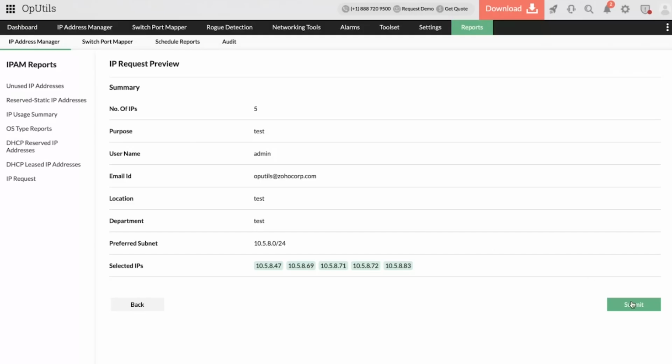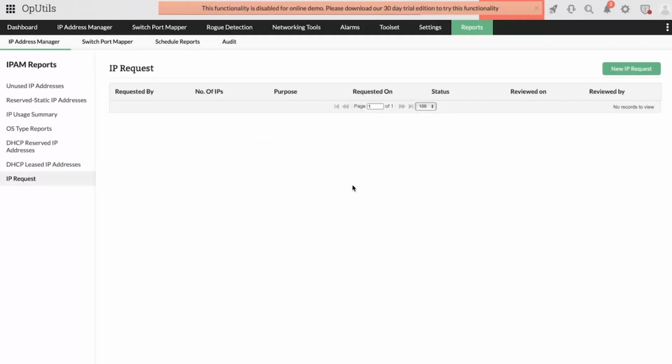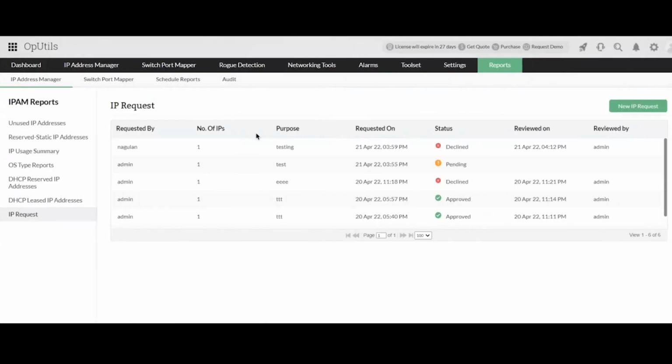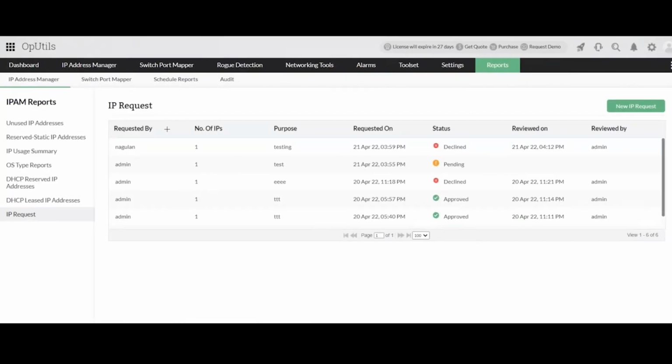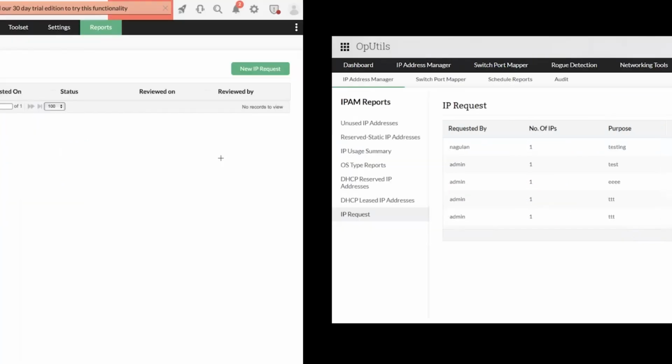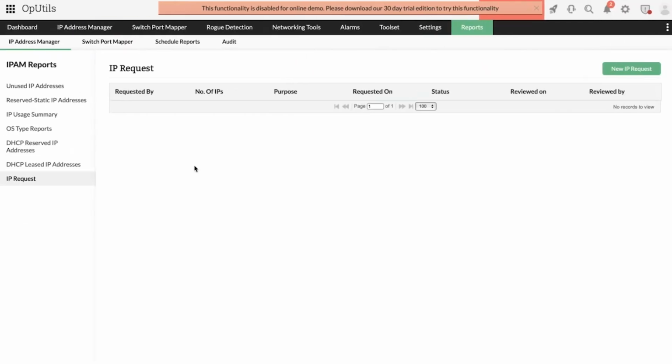Once I submit it, the request goes to the network administrator who can view it in the IP request console. That will be visible here. So this is how it will show up. The admin has the option to approve, modify, or deny the request based on availability. Once approved, the IPs are allocated manually, and it will show up in this manner. Now let's get back to the demo.